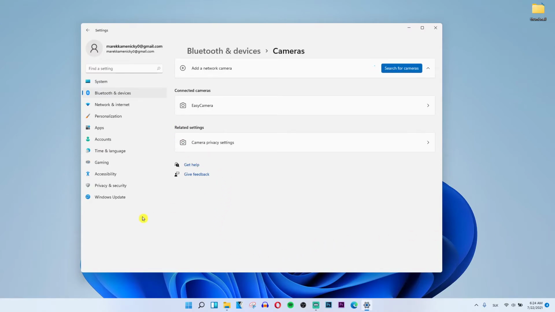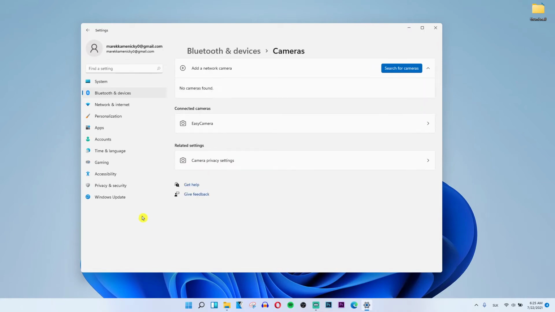I don't know any other solution compared to if you can connect in Windows 10. I tried to find if anyone had some kind of problems with it, but this is the only way I know right now how you can connect the network camera in Windows 11.